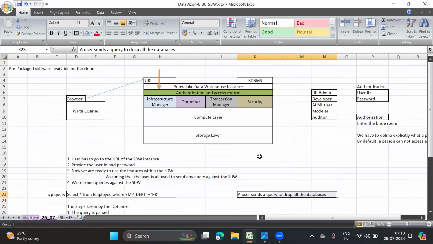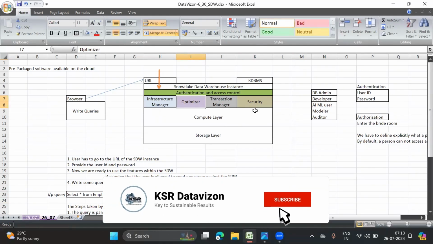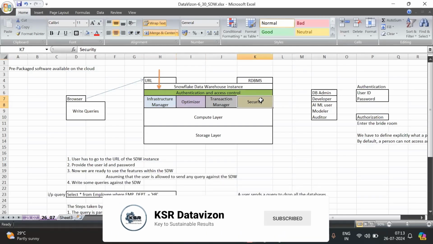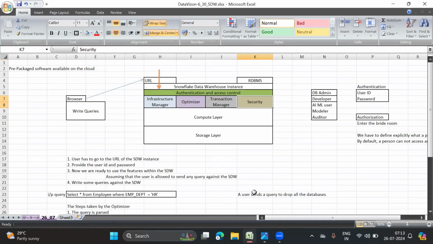These kinds of queries will go to the transaction manager. The transaction manager will say, okay, that's good, you want to do this. Then that query will be sent to the optimizer. The optimizer will try to optimize this query. But before the actual execution, the query will go to security. Security will see, okay, see what you are trying to do. You cannot do that. This is just an example, okay?